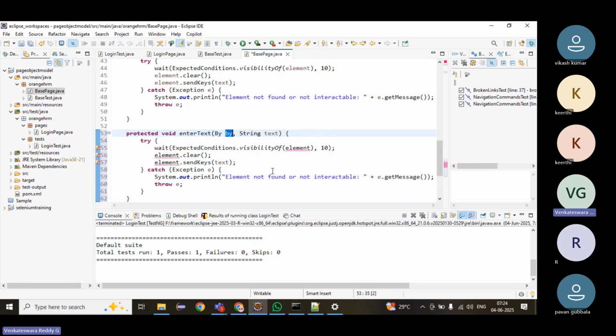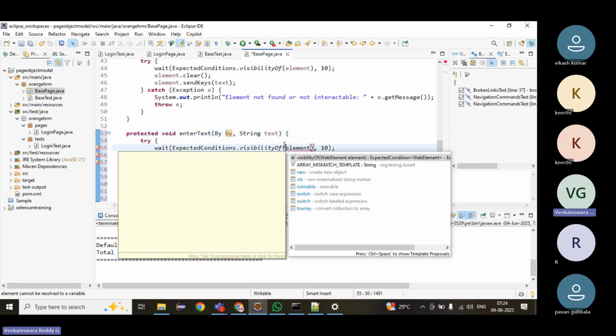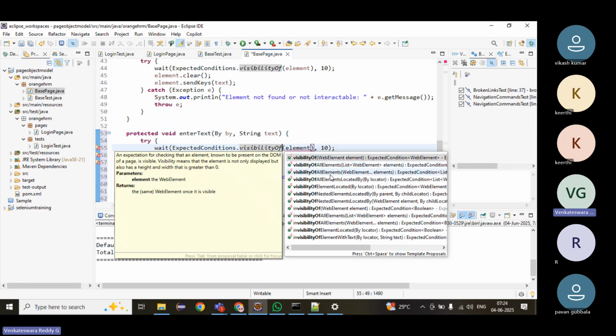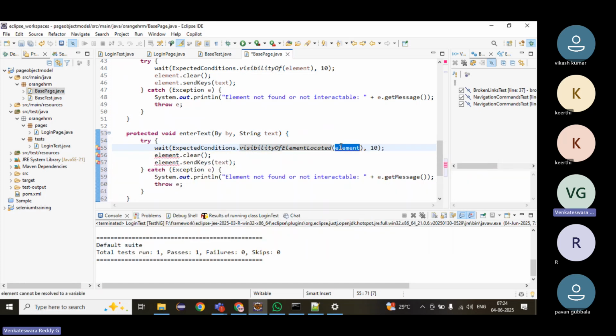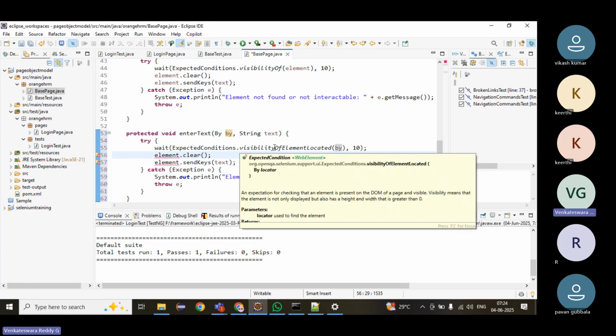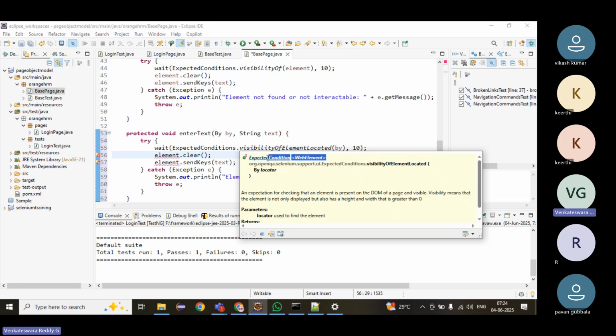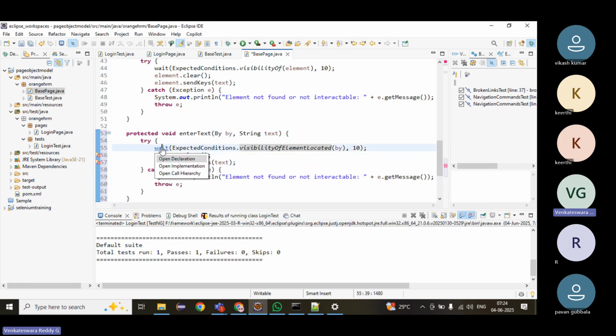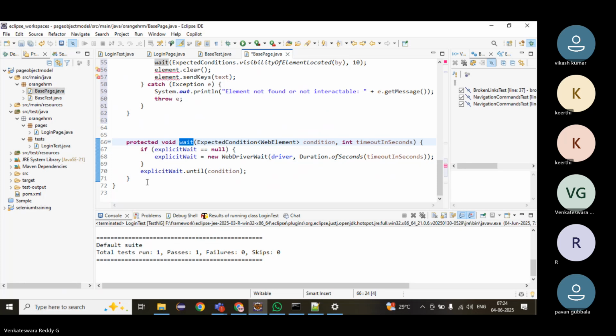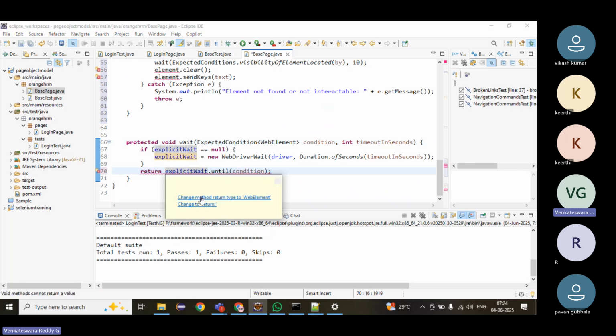Instead of that, here it will change to visibility of element located. Then we can do it with by. Then we no need to find the element again. Some people will wait for it and then add visibility of, which will return actually a web element, an expected condition of web element. What we will do is wait until the condition, and we will return this also, so that we get the web element as well.